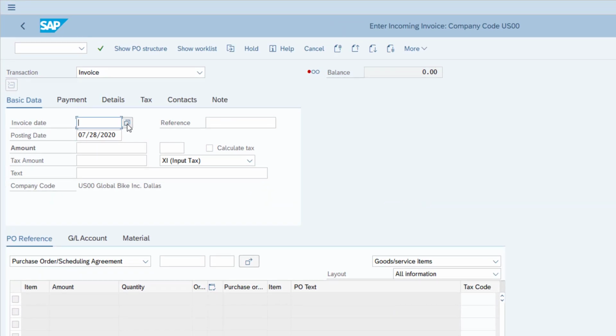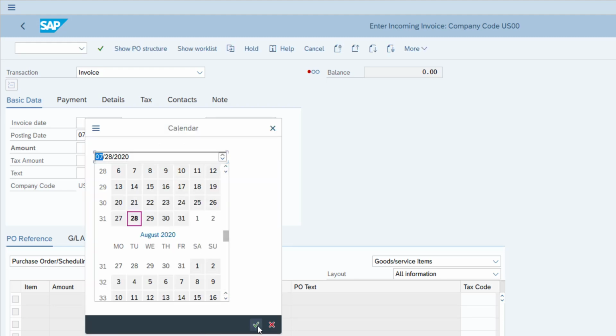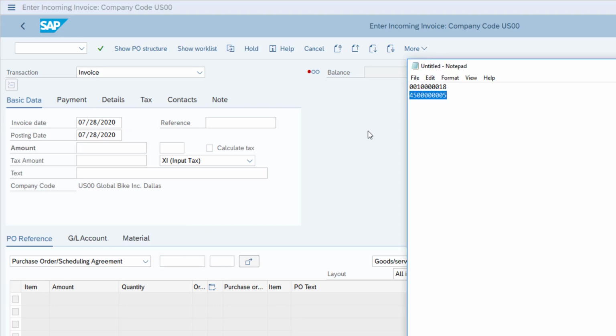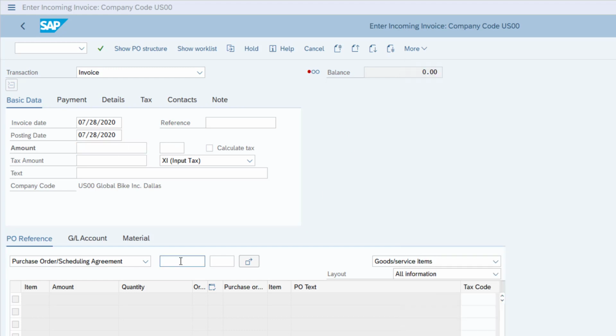You need to enter the invoice date. I always choose today's date, so you're going to see me click on the search button and immediately click the green checkbox, which will highlight the date where I'm recording this video. I'm going to need to enter the PO number down in the bottom panel. Again, that is that number that starts with a 45 that I copied to my notepad. So I'm going to paste that in and click the green checkbox.